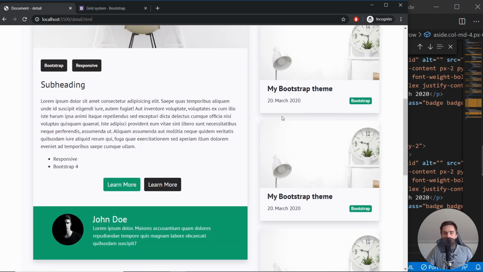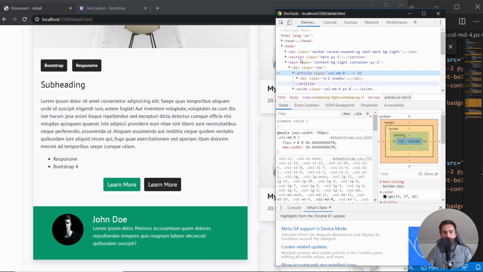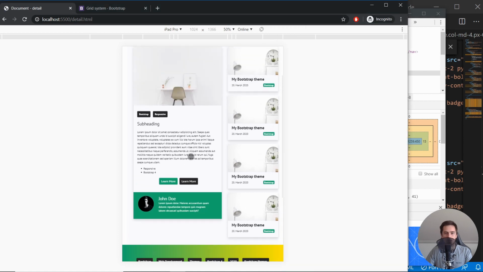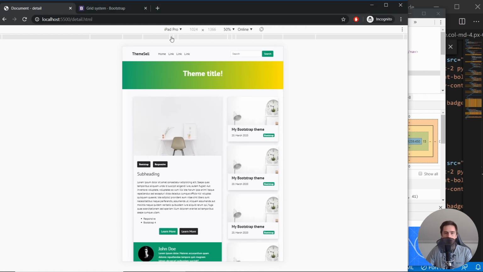Cool. Let me also check how it looks on a mobile phone. So if I just toggle the view, okay, we are on iPad Pro. I think that this looks all right.